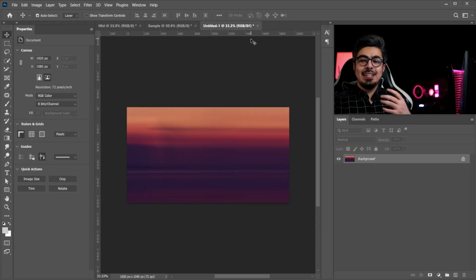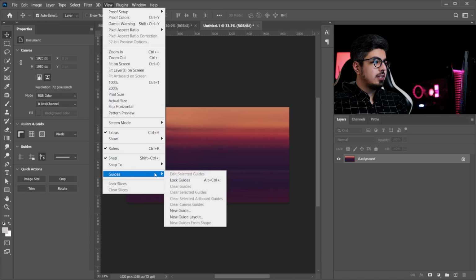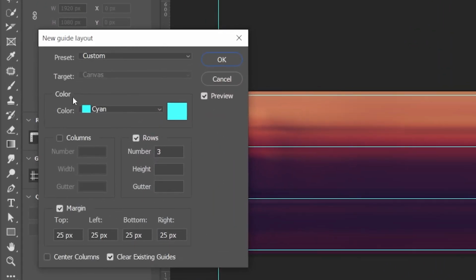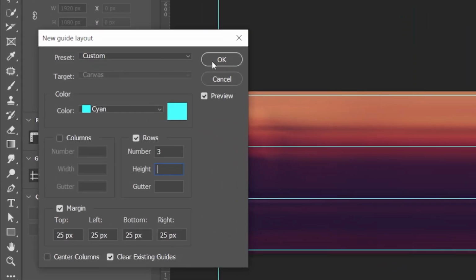Now we need to add a new guide layout. Go to the menu bar, choose View, Guides, and New Guide Layout. Make sure columns is deactivated and activate rows, and put 3 for number and nothing for height and gutter. And make sure to activate margin and put the top, left, bottom, and right to 25 pixels. After you're done, press OK.